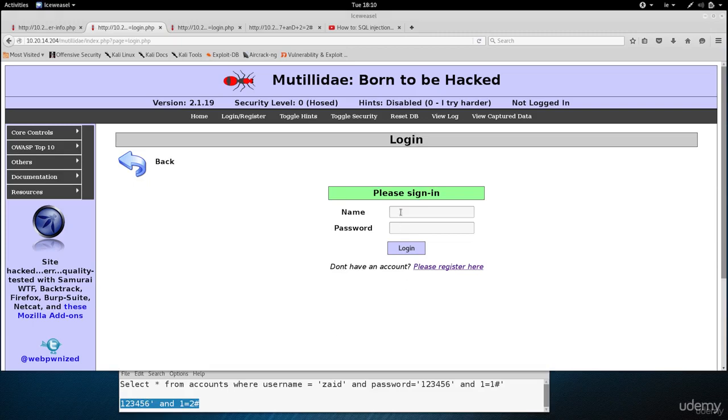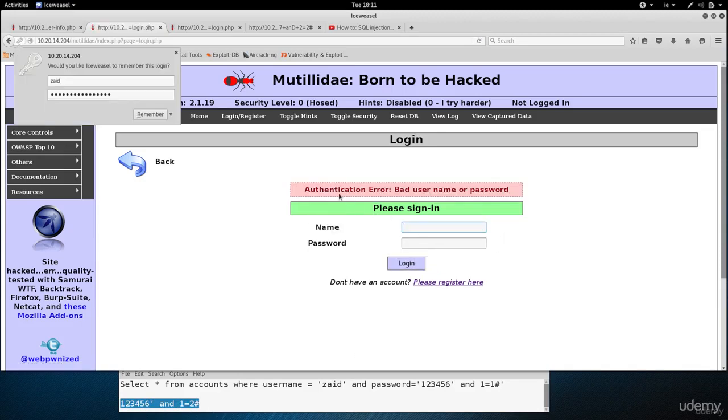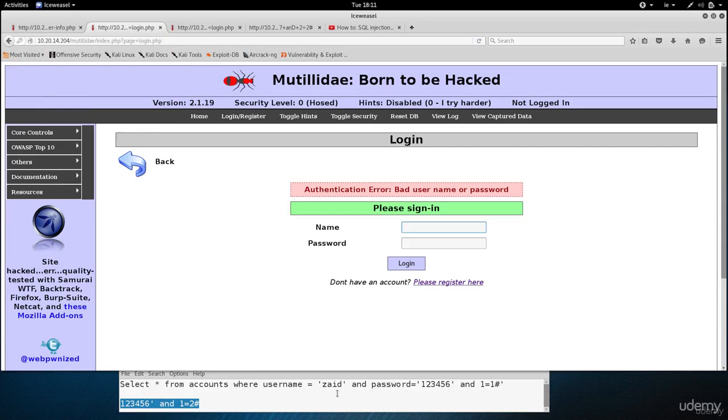So it should give me an error, even though I'm going to put the right username and the right password. So I'm putting 123456, and 1 is equal to 2. And as you can see, it's giving me an authentication error, bad username or password, even though I gave the right password and the right username. So this confirms that this website is actually injecting anything we want in the password.